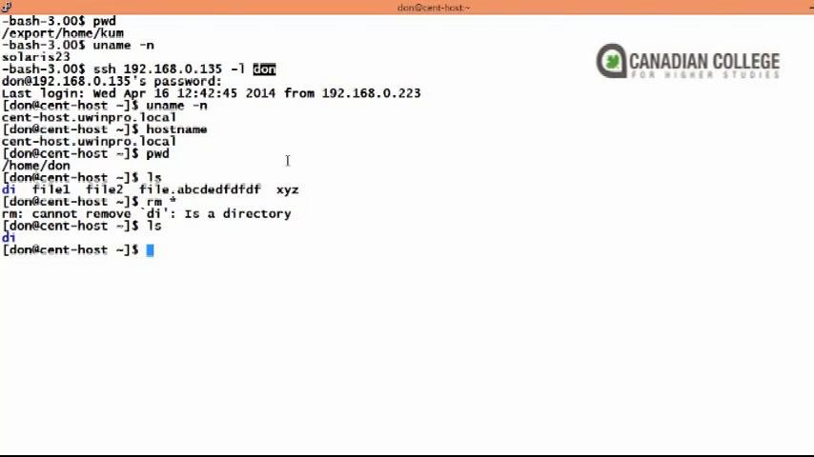RM is remove. RM star means remove everything from the directory, but it will not remove any subdirectories under that. So no subdirectories are removed. When I press ls, it's giving me the directory.